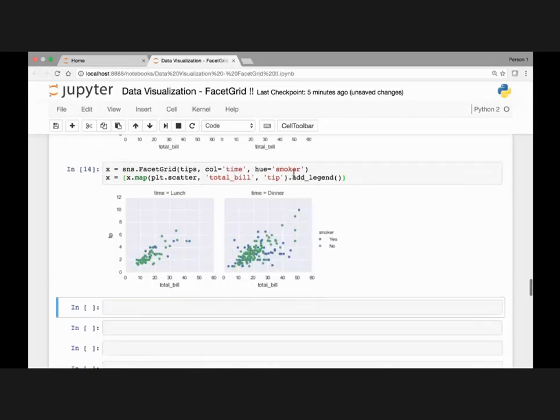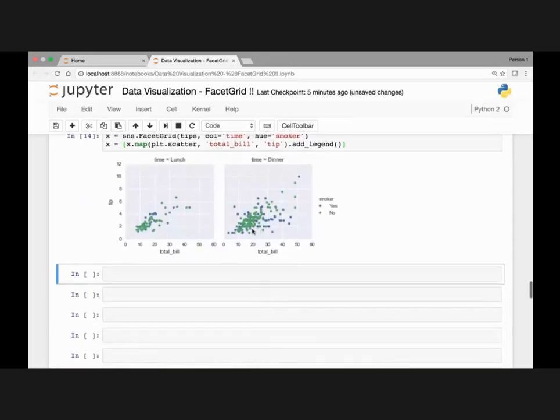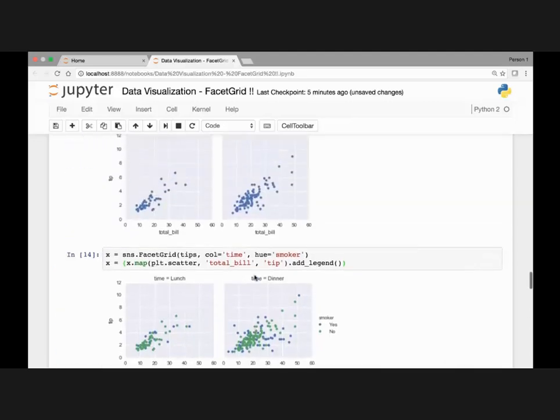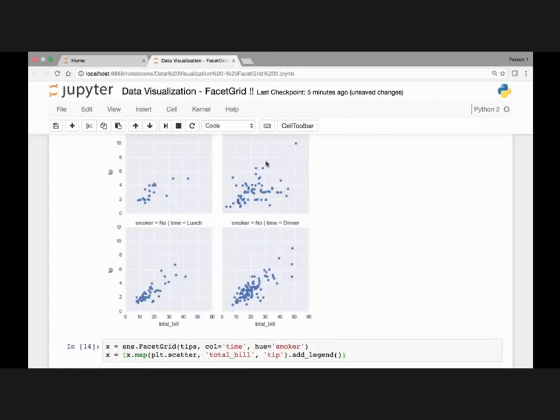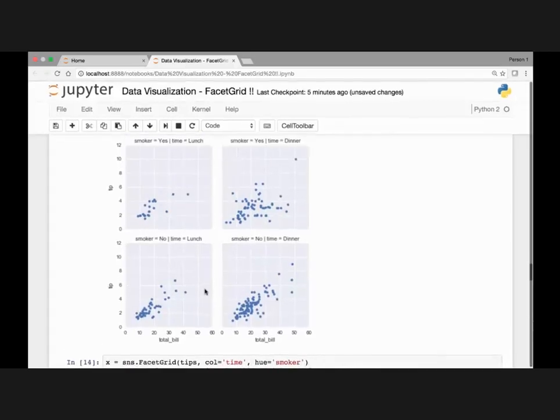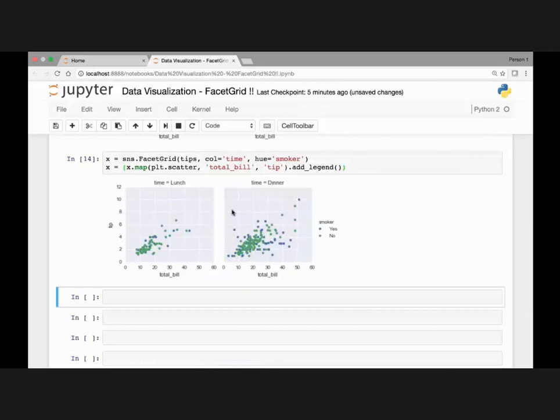So by passing smoker as hue, we have 2 less grids, right? Otherwise we would have gotten 4 different facets of grids of facets. So that's another thing we can do with our facet grids.